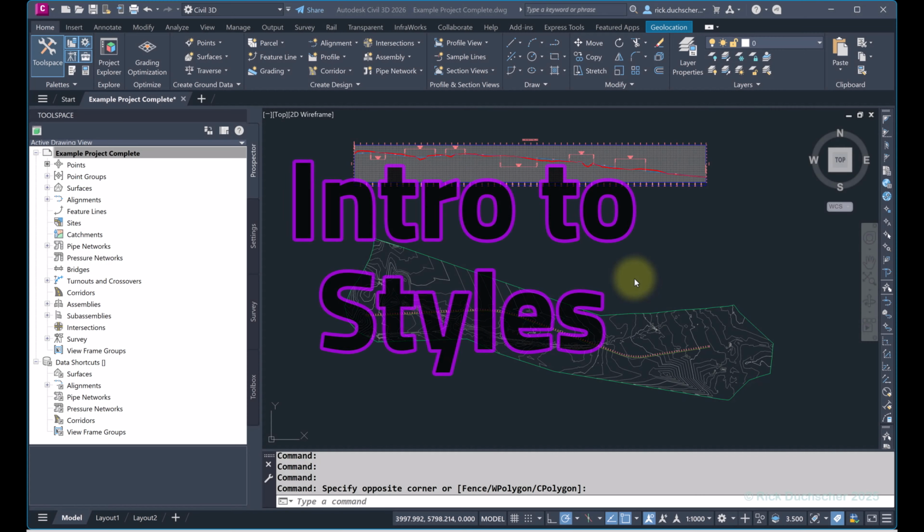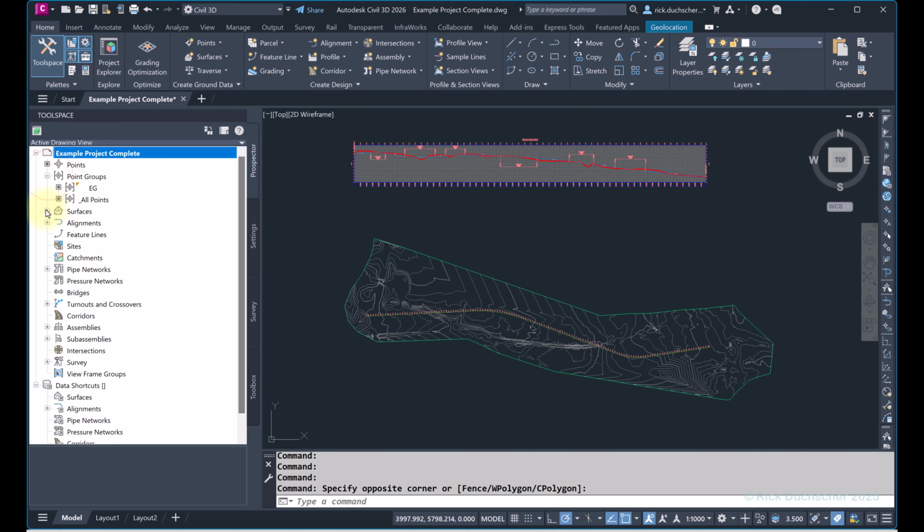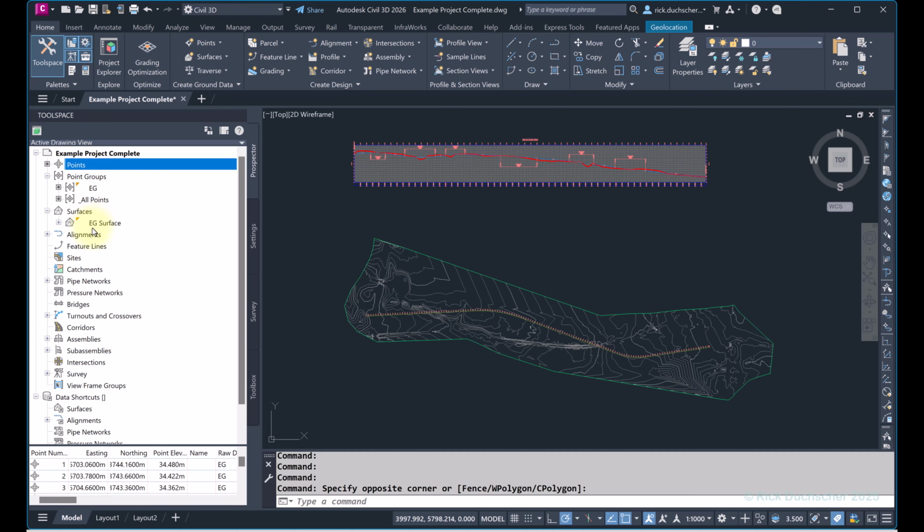Hello everybody, this is your introduction to styles in Civil 3D. Styles, as we mentioned earlier, are used to display the features in our drawing. So remember, the Prospector tab contains all of the features that are contained in the Civil 3D drawing. I've got some points, I've got some point groups, I've got one surface. How do I want to display or represent those features?